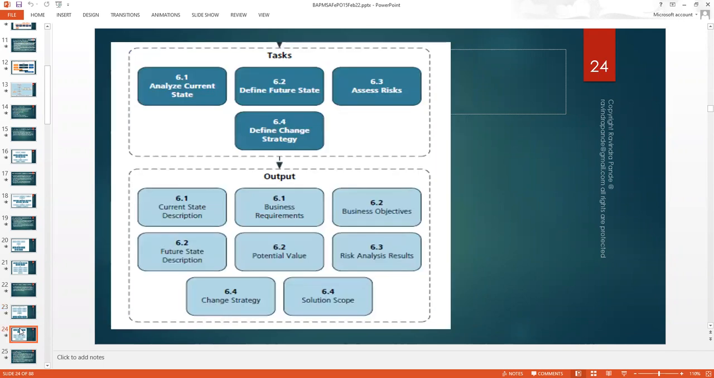Let's try to understand the other tasks. We've seen analyze the current state, define future state, and assess risk, and there's another additional task, define change strategy. This is what we call gap analysis. If you are improving anything, like an attendance management solution from manual to automated, we need to understand what the gaps are, what gaps are to be filled, and with what priority. Those are mentioned in the document called the gap study document. This is again a composite document where we have a couple of documents combined together.